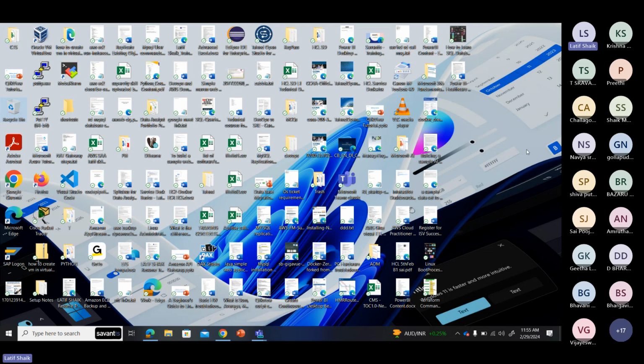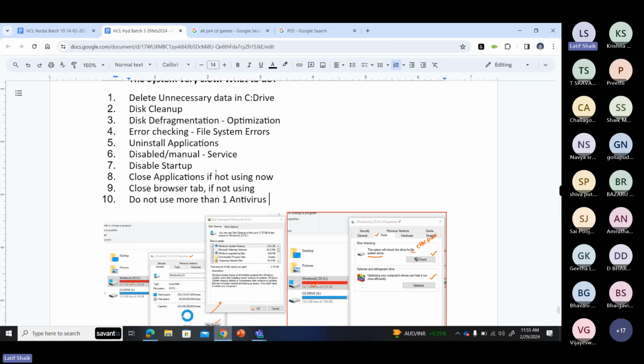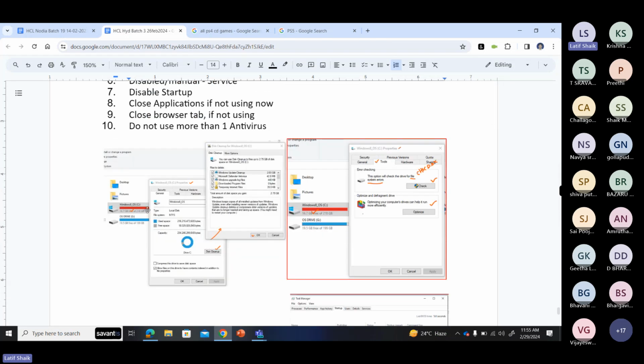So one important thing is to delete unnecessary data in the C drive, and it is better to delete it in any other drives also. If you see here, my C drive is red in color. It means I have used more than 80% of the C drive capacity. For example, I have a 100 GB C drive and I have already used 80 GB. If I have a 200 GB C drive, I have already used 160, like that.